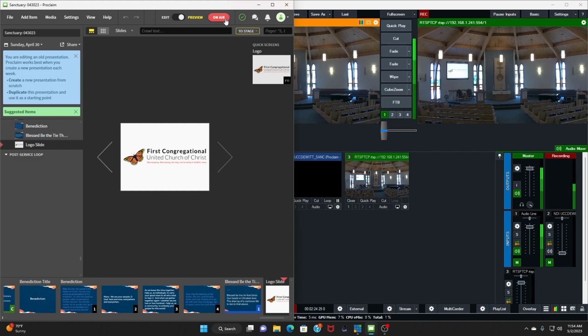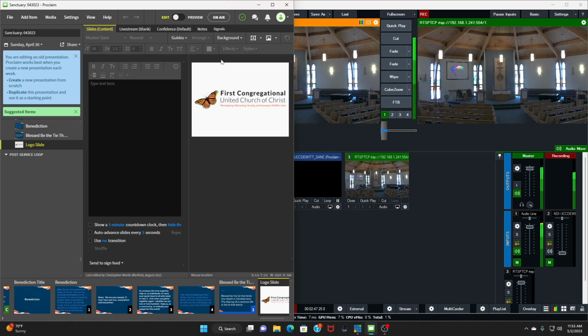If you look up at the top, you'll see this kind of red pill that says on air. And the fact that it's red is telling us that the slides are on air. That's why we're seeing them in our video at the front of the sanctuary. So the first thing we need to do is take the slides off the air, and we do that just by clicking that button. And now they're off the air, and we can close by clicking the X in the upper right corner of the program.